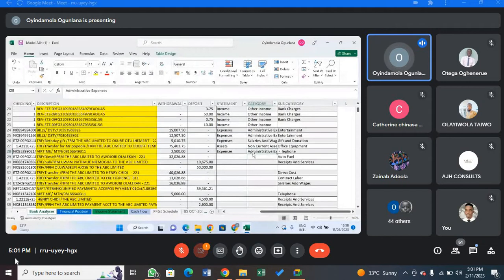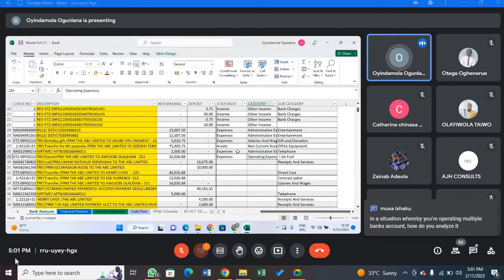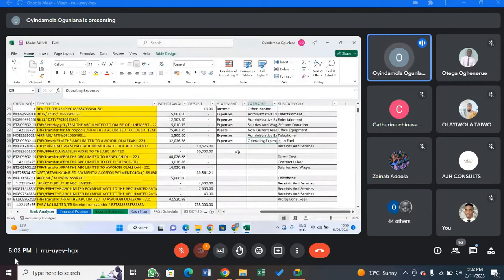It depends. You can put it under operating. So what did they use the call card for? Did they use it to call customers? If they use it to call customers, we can put it under operating expense. But if it's used for day-to-day running of the business, we can put it under administrative expense. Then we have diesel too. Diesel is fueling. So we'll put it under operating expense because we use diesel to operate. Then this one, put it under income.